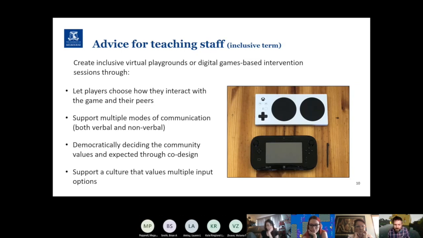We want to support multiple modes of communication, both verbal and non-verbal. You may see things like communication books. You may see things like augmentative and assistive communication apps on the iPad. It's really about opening up options. And we want to democratically design our community values and expected behaviours. And we really want to support a culture that values and doesn't privilege multiple input options. And so we can use things like the Microsoft Adaptive Controller. We can use things like the Wii U touchscreen controller. And it doesn't matter how you're playing. What matters is you're part of the community.